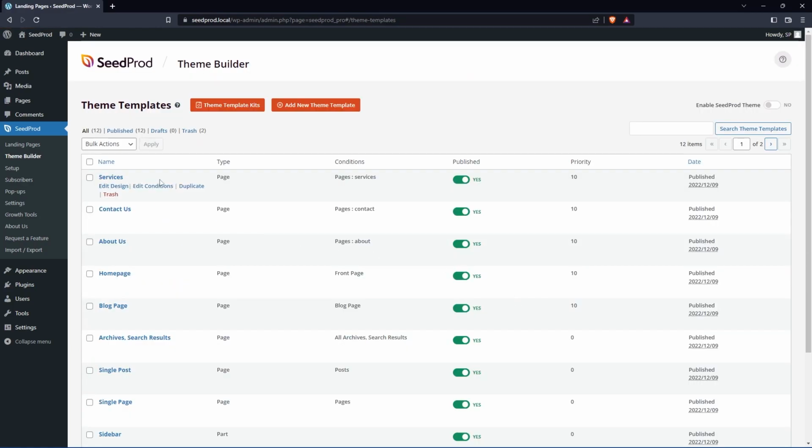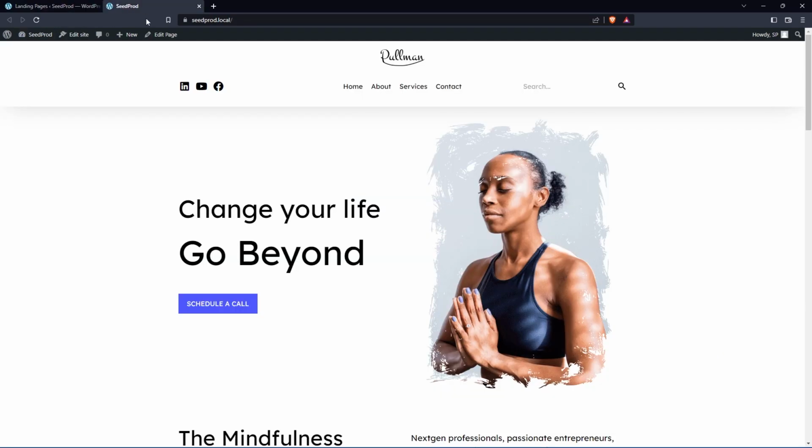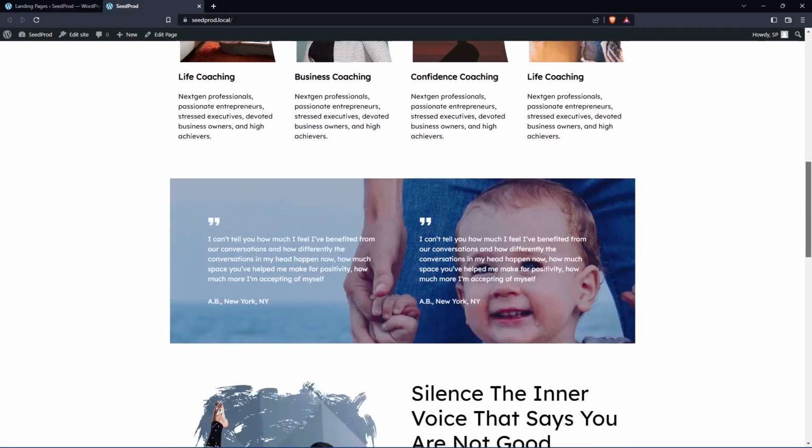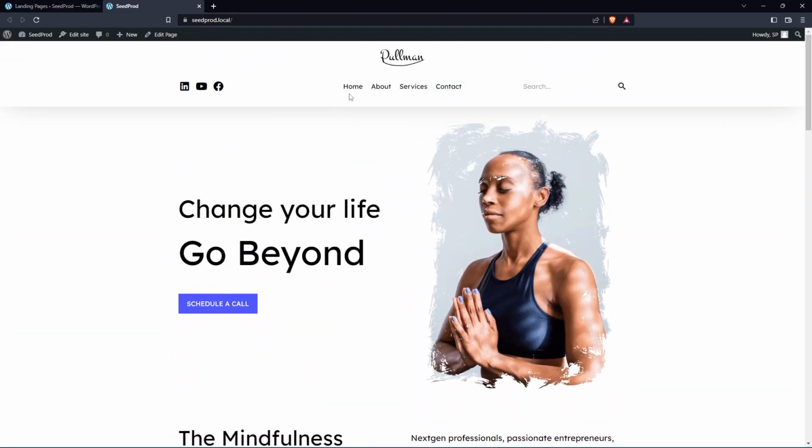And there you go. You can see that all the theme templates were imported for this theme template kit. We want to make sure that this theme is enabled in the top right corner. You might get a couple pop-ups here. Just confirm those and you should be good to go. Let's visit the front page. And here we can see our new website that we just imported with all of the pages: home, about, services, and contact. We have the search, some social links here, and the logo in the header.